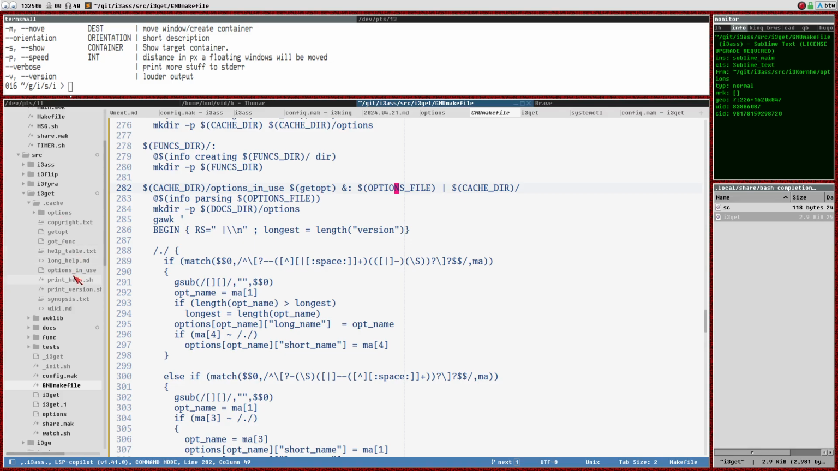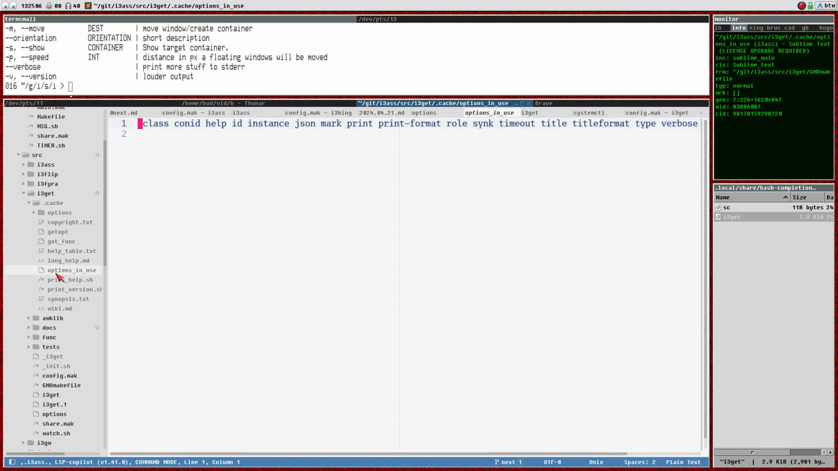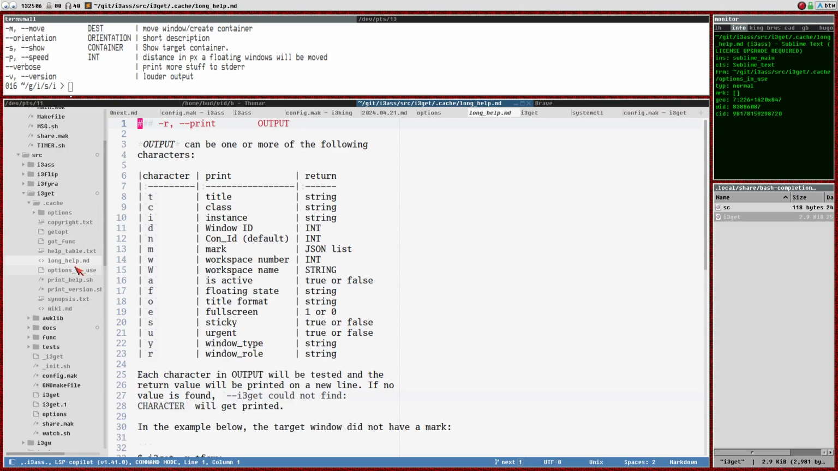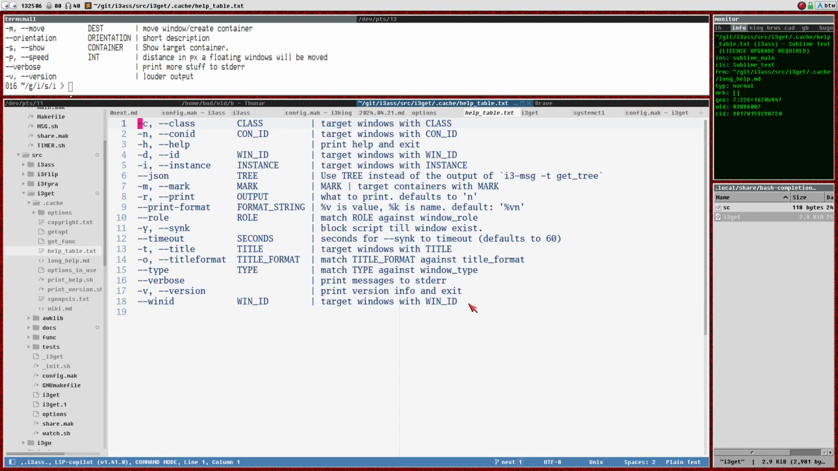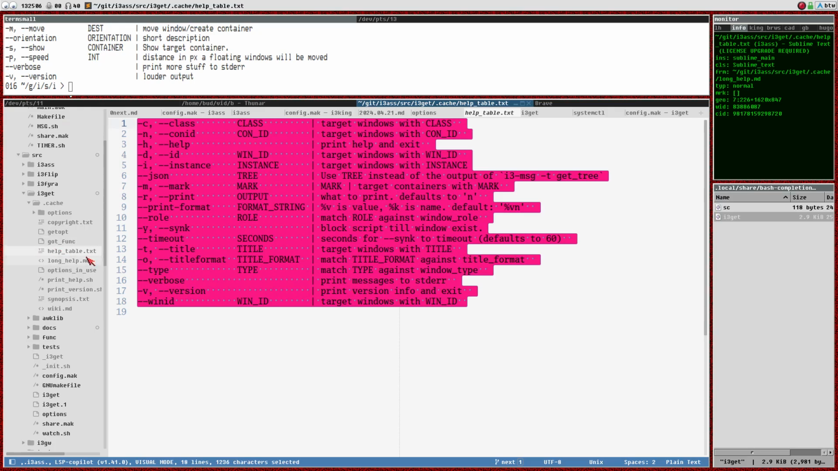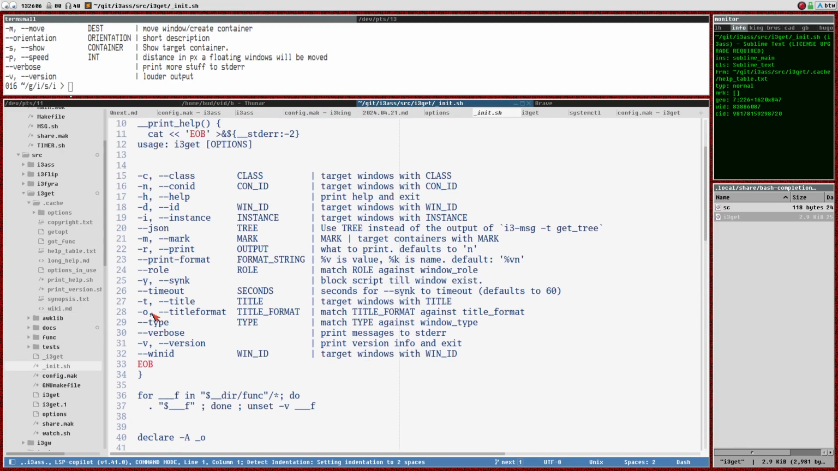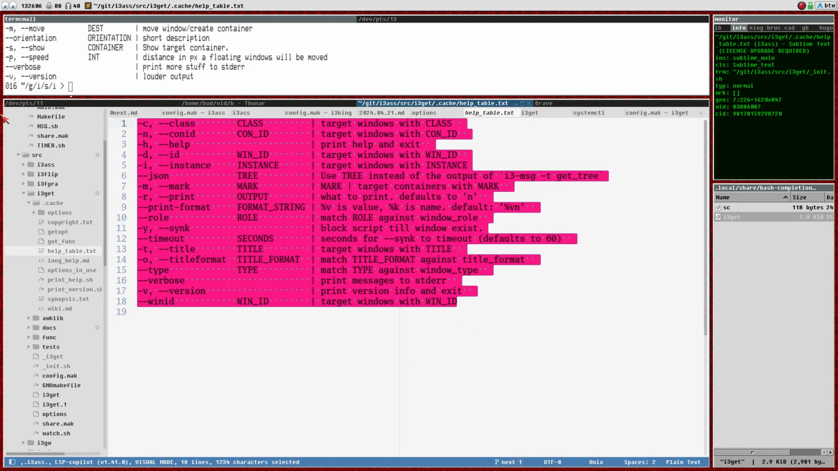We can see what it does with this option file. It does a bunch of things. Here is a file that's called class in use, long help, help table. Yeah, here we can see this thing. So this thing basically puts all of this into a file and then just inserts it into that init script here. But it also uses the exact same file and inserts it into the man page also, which is done in a later stage in this framework.